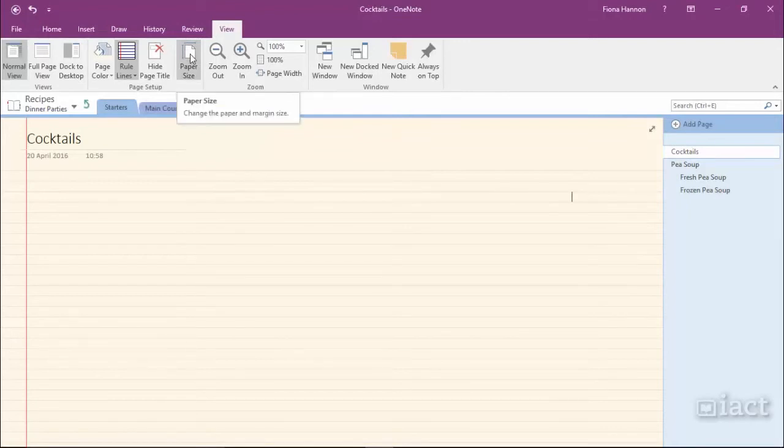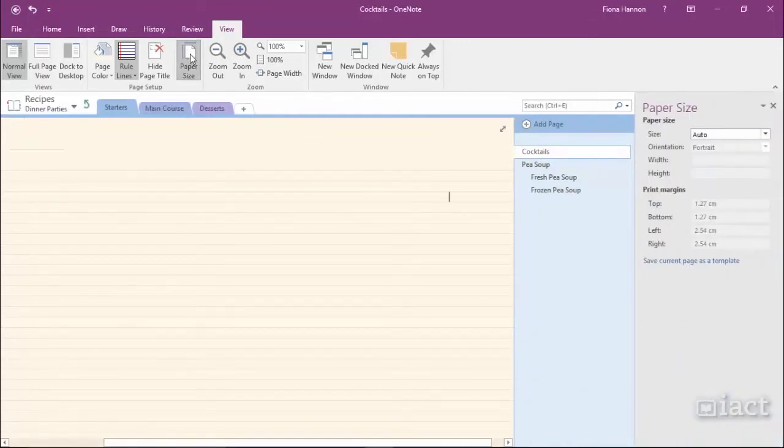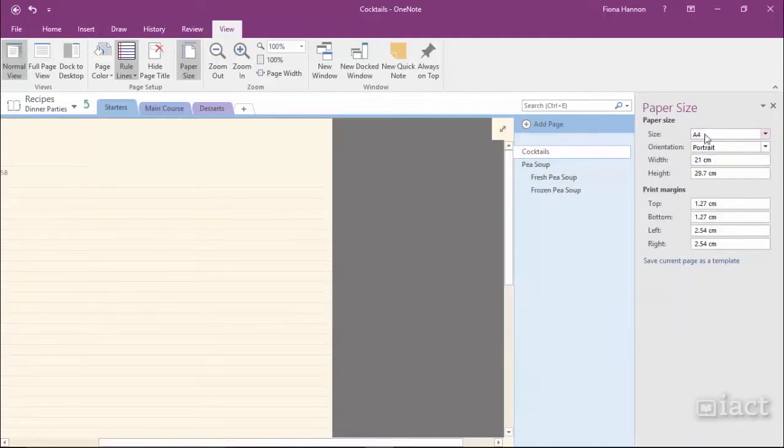Finally then, in this page setup group is the paper size. Clicking on this opens up a panel and I can see that currently the size of the page is auto. Clicking on the drop-down arrow here, I could, for example, change it to an A4 page so I know what it's going to look like when it prints.